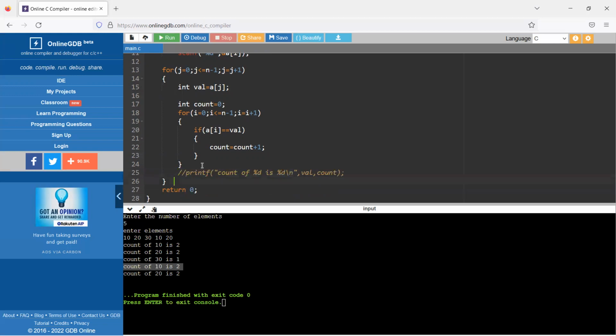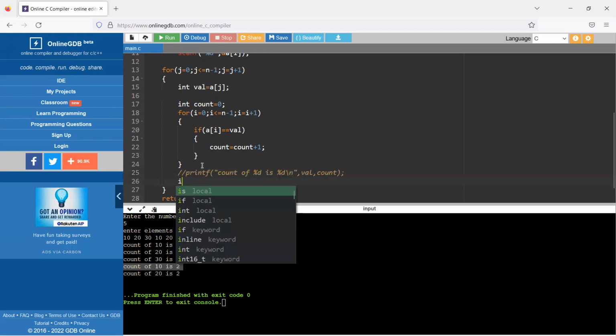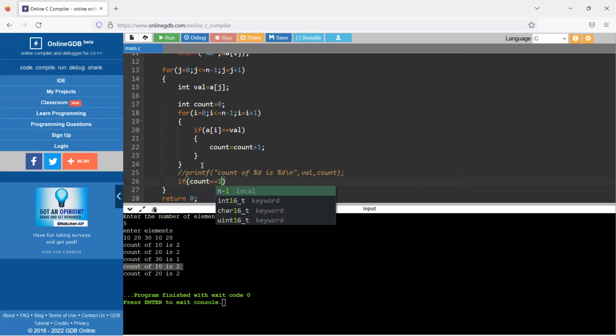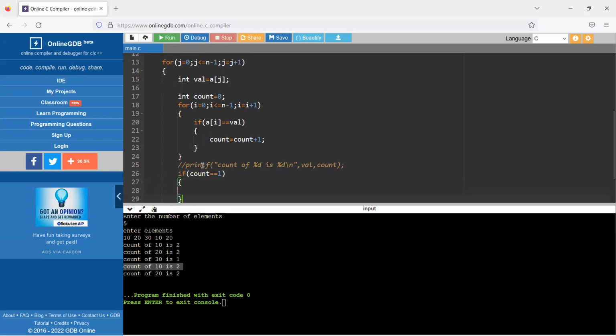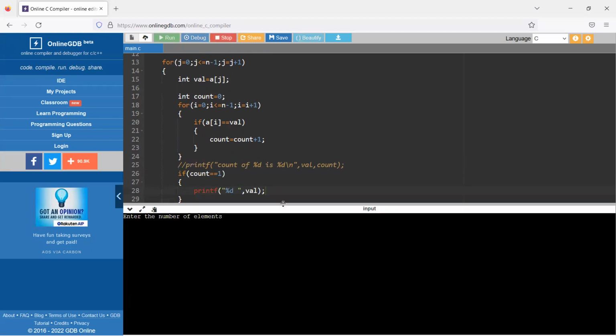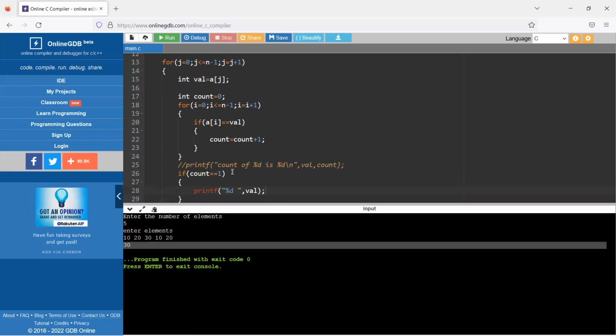From here, I can just check if count equals 1, then obviously I'm going to print something like %d, val. So all the unique elements will be printed. Here 30 will be printed. Let me run this with 5, 10, 20, 30, 10, 20. So 30 will be printed because 30 is the unique element. The element which is having count equal to 1, I will only print that variable.